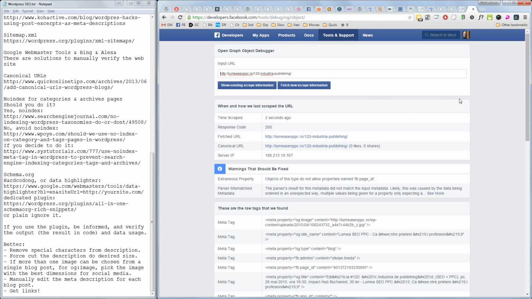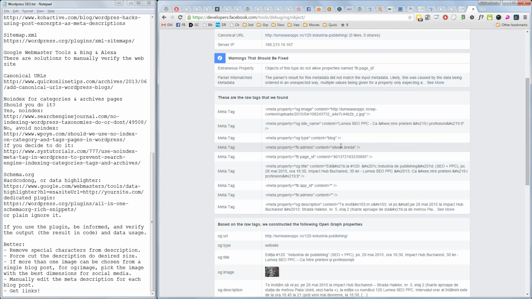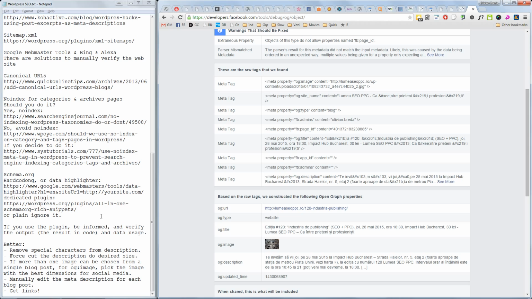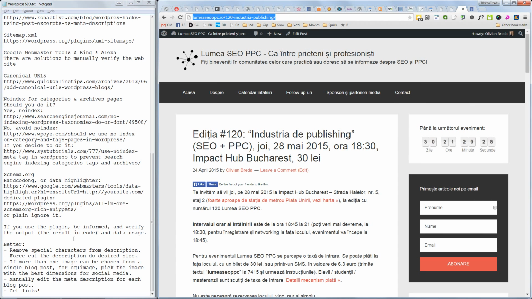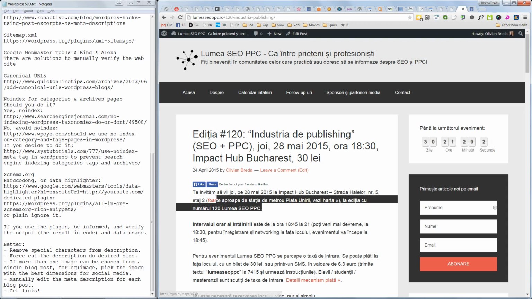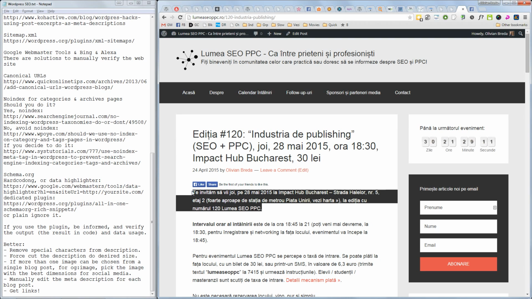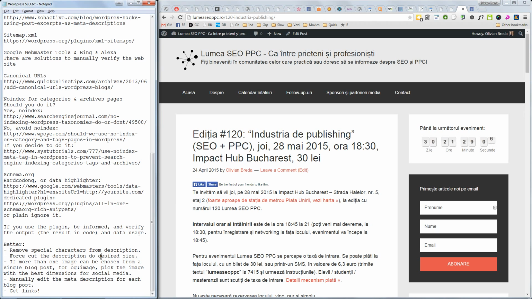Now I tested the new version. I tested the URL, and this is how it looks. It takes the image from the blog post, and most of the things are correct. What I would do better, so there is room for improvement: I would remove the special characters. I write with the special characters in Romania, and this should be removed from the meta description. I would force the plugin to cut it. So if the meta description is more than 155 characters, I would just cut it to the desired size. This would be better.